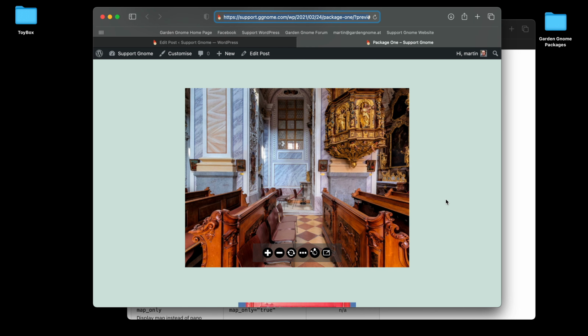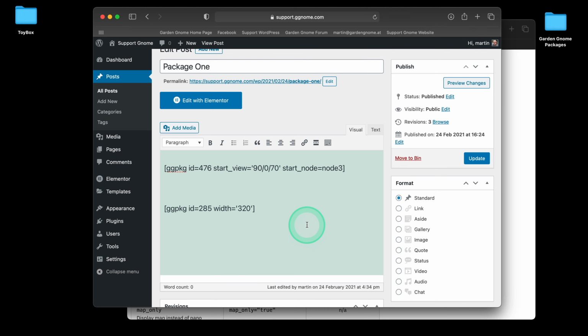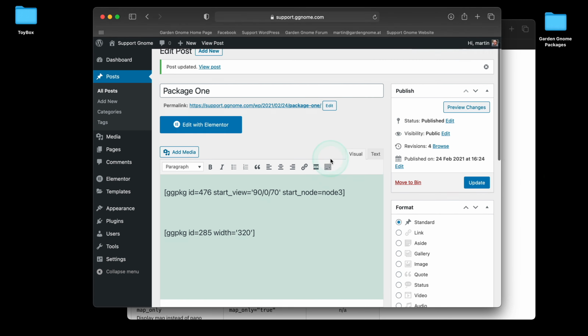The cool thing about this is I didn't actually select direct node access in the project. So this is the plugin doing this. So that's quite cool. All right, let's just update that. So this is the classic editor.